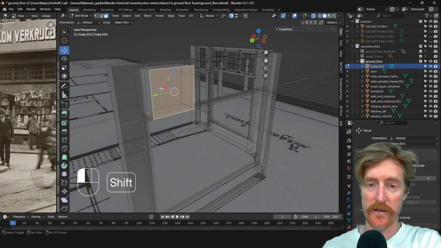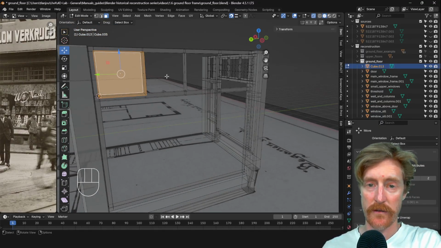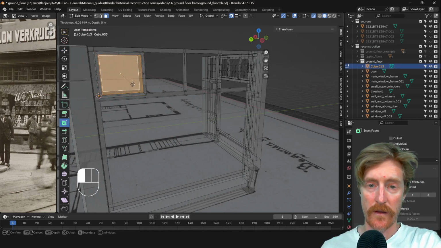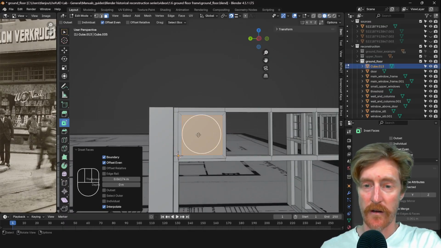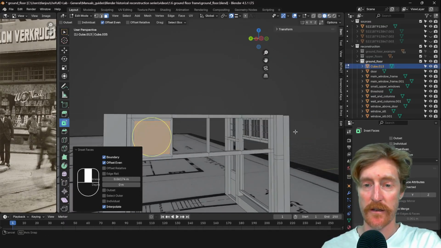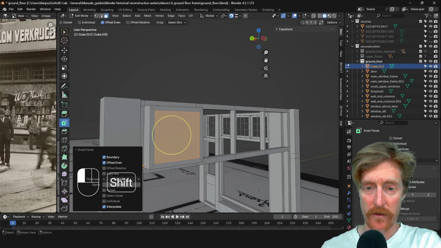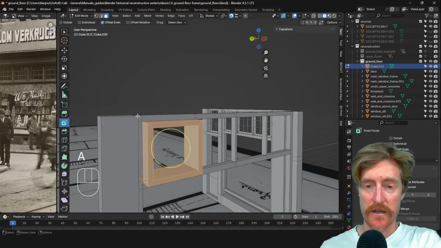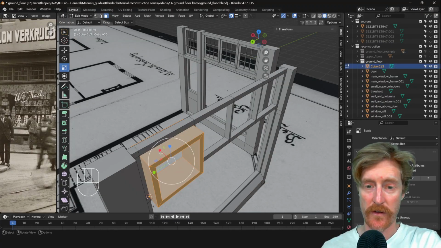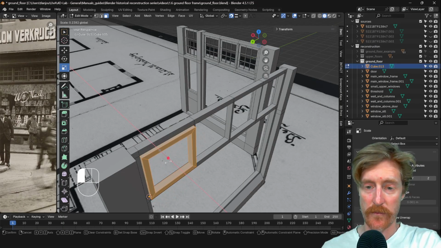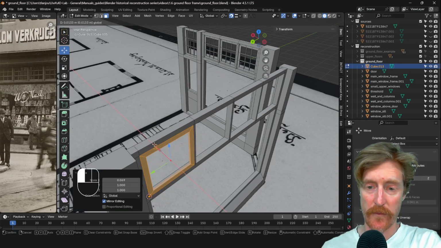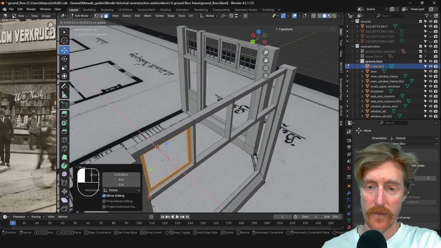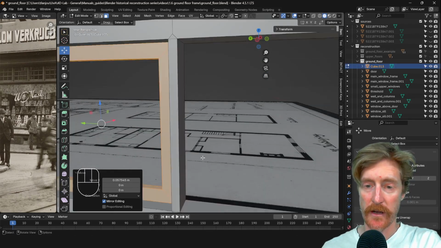Select this face and select that face. Then we want to create an inset again. For now I'm just gonna visually match it a little bit, so we don't have to measure again. Bridge faces. Select all and then scale them. Then move them, turn off snapping, a little bit more to the back.